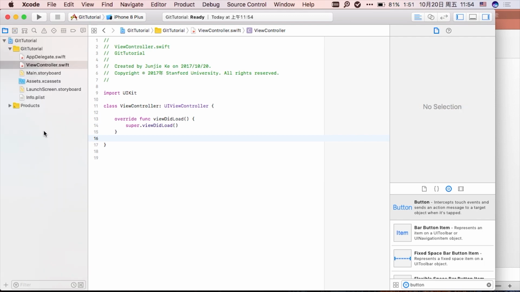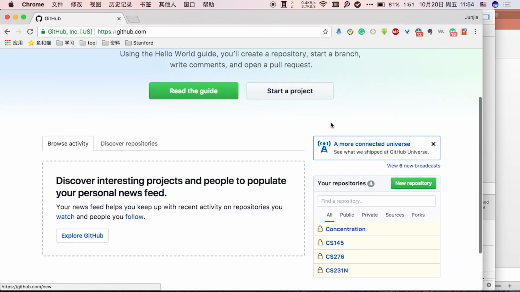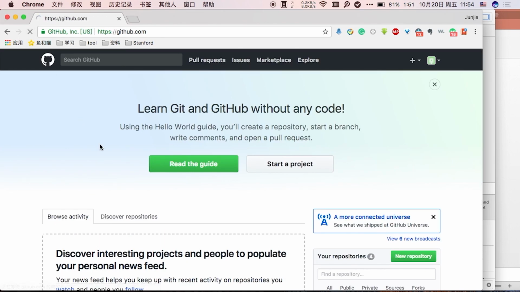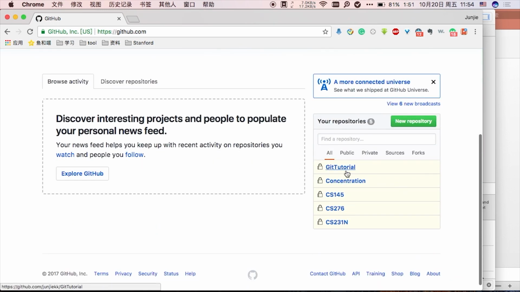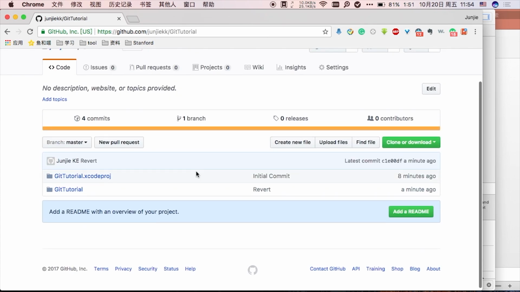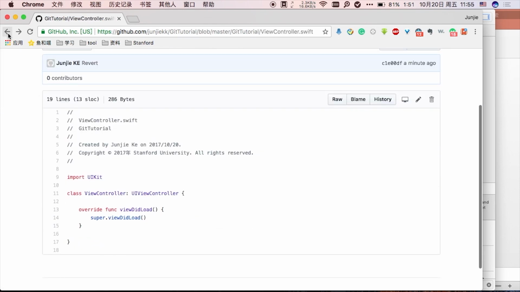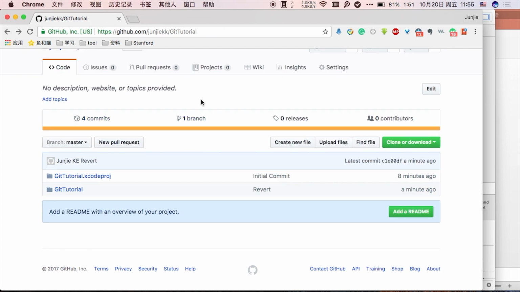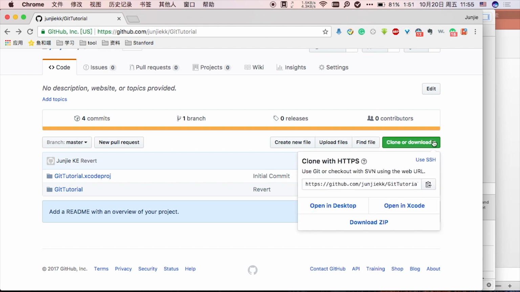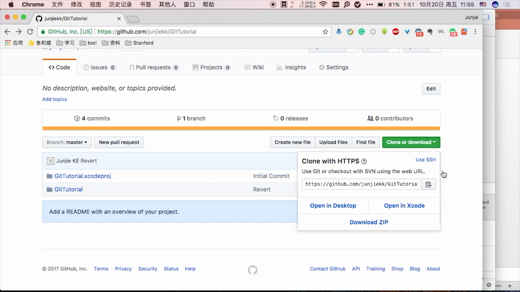Okay, now we have a remote origin, and let's take a look. So here's my Stanford GitHub account. And there's a Git tutorial repository which is created. And it has all the files we've modified. And if you want to work in the other workstation, you can just clone or download and open in Xcode or copy the address.